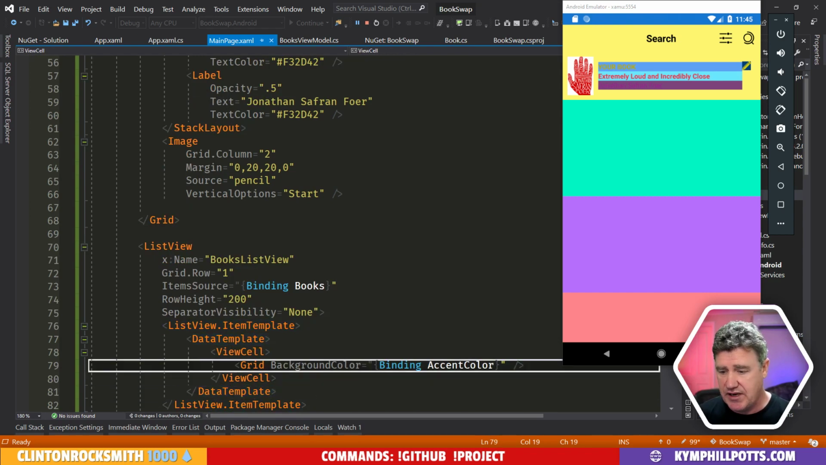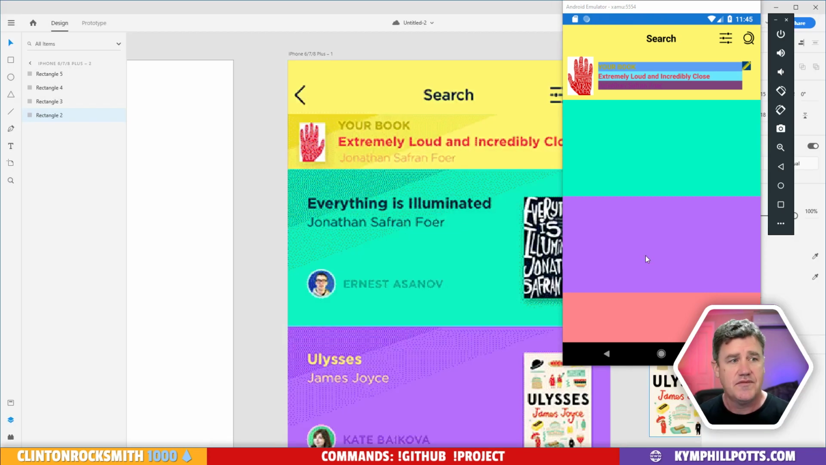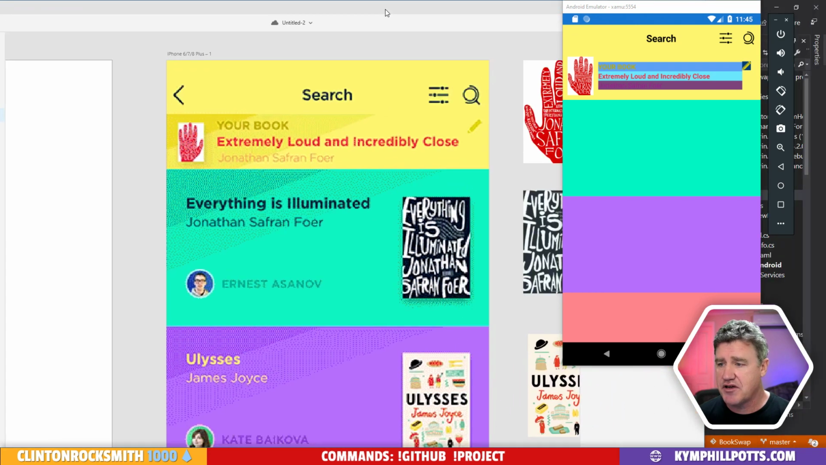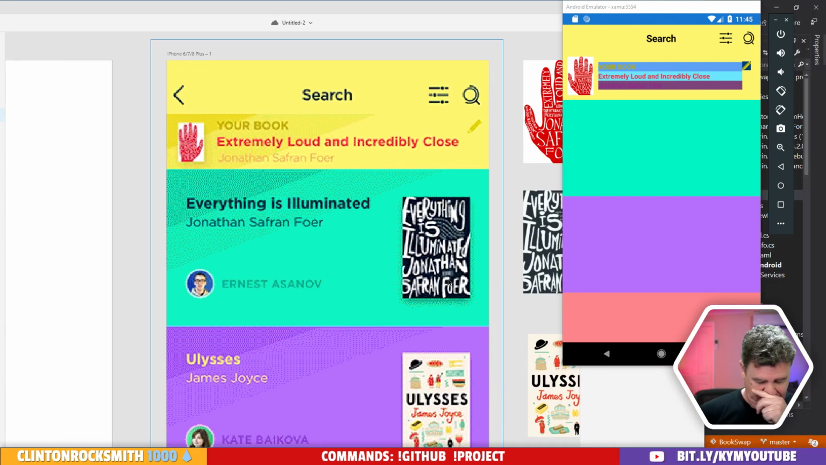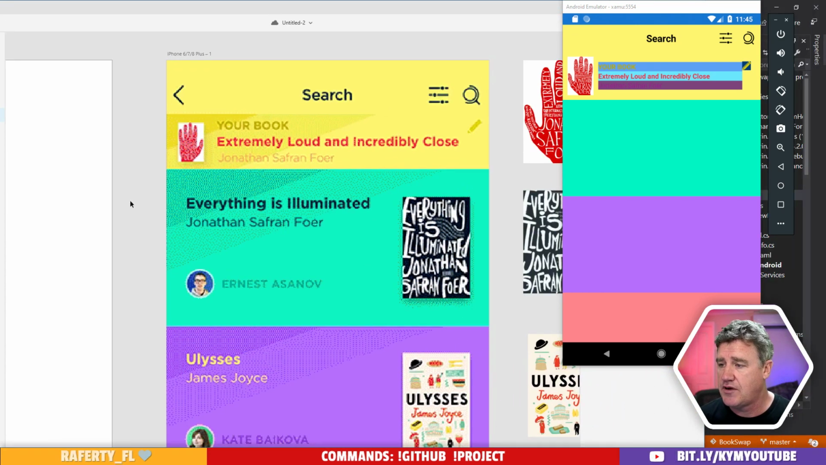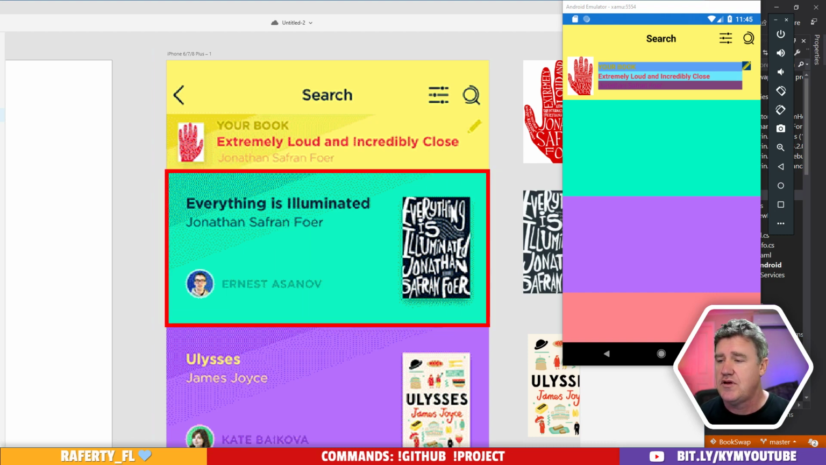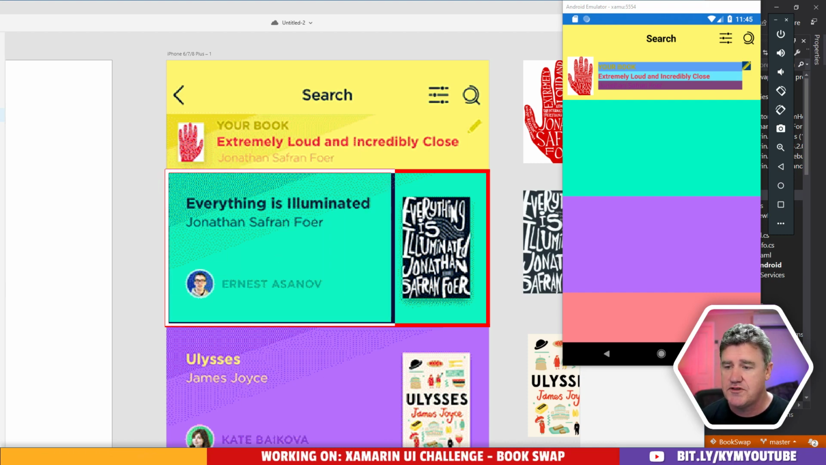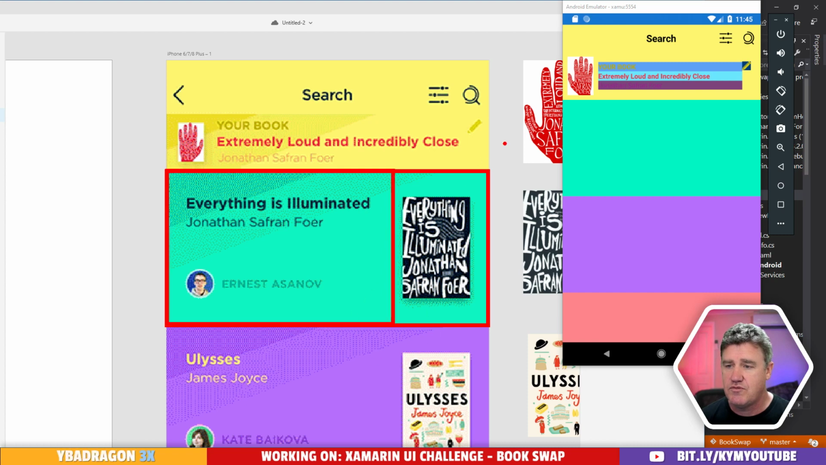So now we've got ourselves a view cell. So let's have a look at the design again and see how we're going to construct one of these view cells. All right. Here's a view cell. I think it's fair to say that what we're after here is 2 columns. This one's going to be a fixed size. This one's going to take up whatever space we have available.